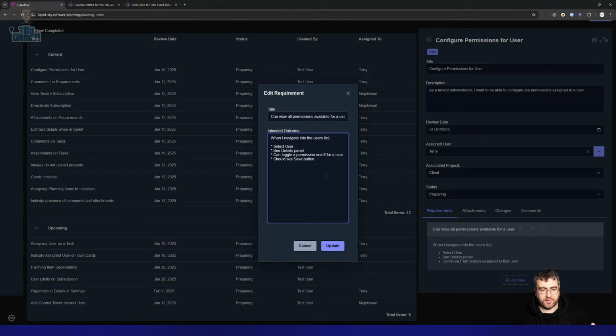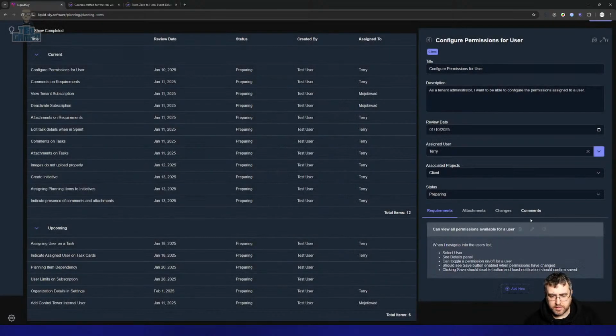The problem here is if I do this format of right hand panel detail thing for the users, this might get kind of messy once the permissions get to a certain size. So we'll have to see what that looks like. Enabled when permissions have changed. Clicking save should disable button and saved. Right. So just now that's configure a little bit more detailed.